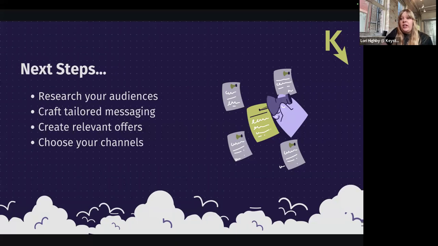Crafting tailored messaging for each of those groups separately. I think we alluded to people who've purchased your product are probably looking for different modes of communication from you, or different events or incentives from you than new potential clients. You want to stay relevant and you really, really, really have to look at your channels.